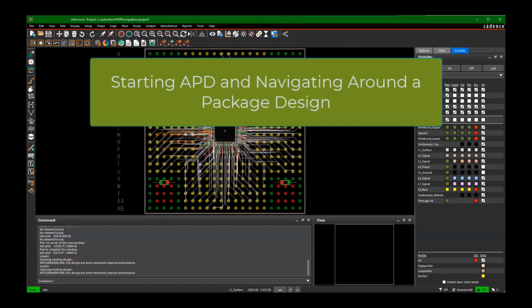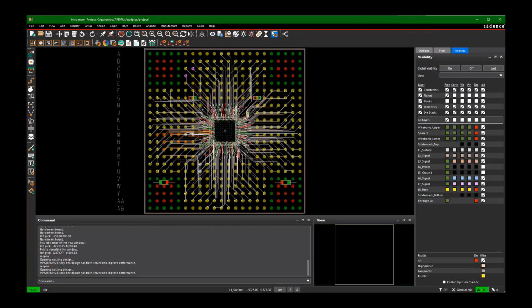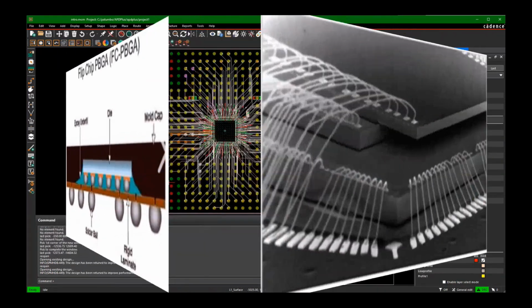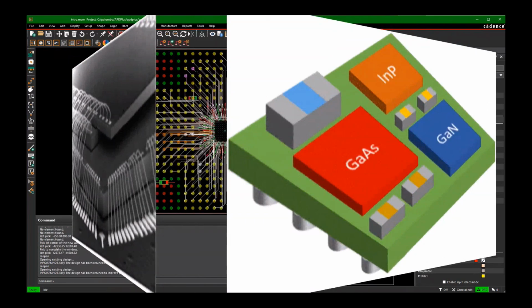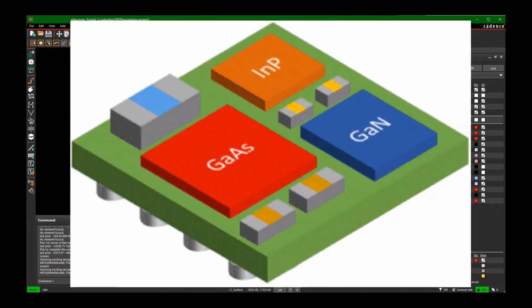In this training bite, we will start the APD application and navigate around a design in the user interface. APD is used to package all kinds of ICs and can accommodate single chip packages, stacked die packages, as well as SIP, System in Package designs.